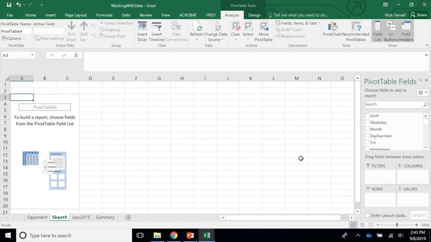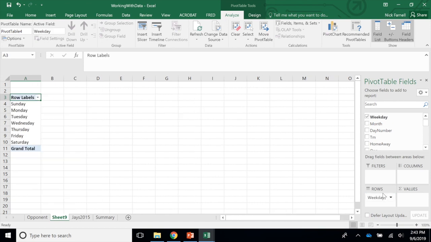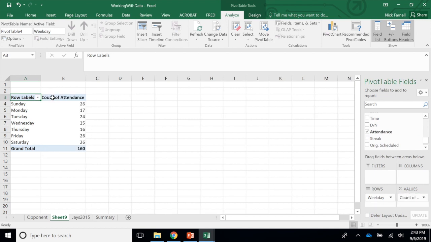So to do that, we have our new pivot table created. It's created a new sheet for us as well. We're going to click on weekday first, and we're going to drag that into rows. This makes sense. Sunday, Monday, Tuesday, Wednesday, Thursday, Friday, Saturday. Next, we're going to get the attendance and drag it to values.